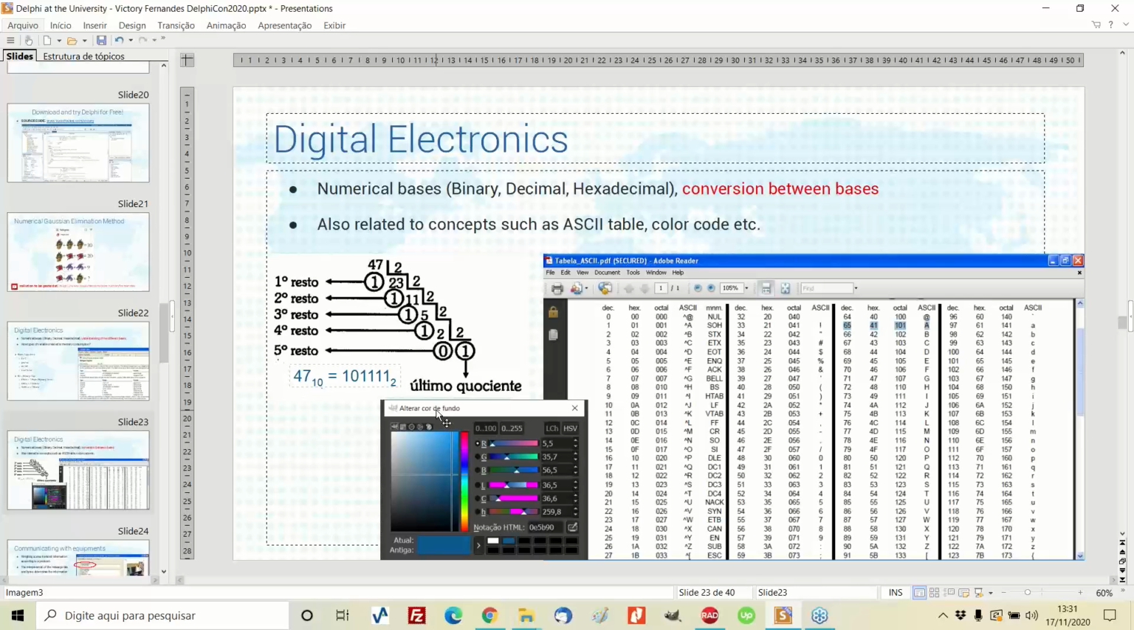And then you go, for example, to color patterns. All the color patterns, if you check the notation in HTML and whatever color application you are using, are always shown in hexadecimal.